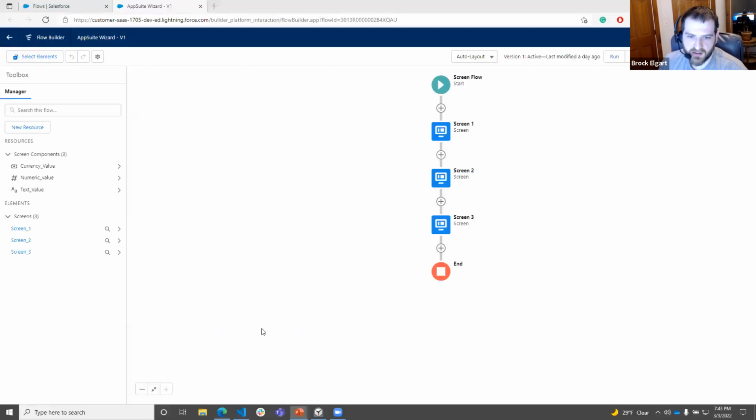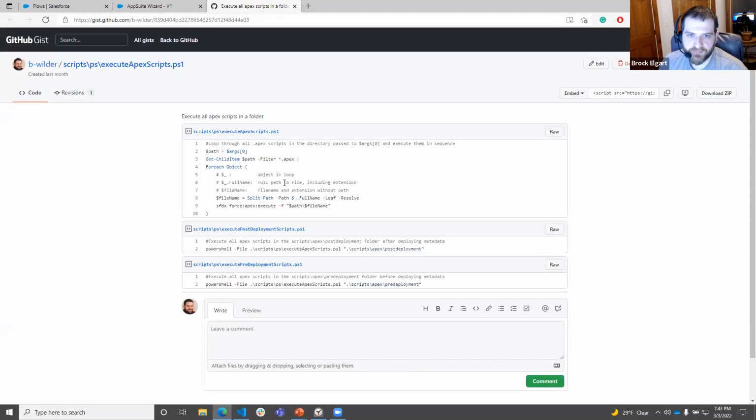So this shows how to do this in PowerShell. Essentially, you have a script that runs pre-deployment, and it just loads up my scripts Apex pre-deployment folder and runs all of the Apex scripts in sequence. And then we do the same thing post-deployment. Run all the scripts in the post-deployment folder.